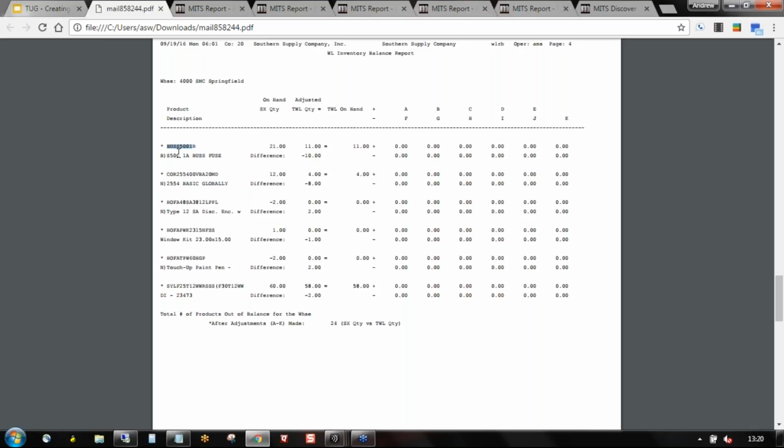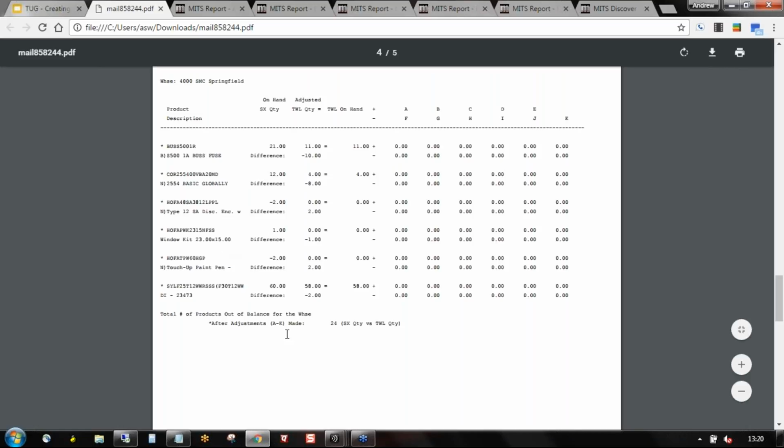But this one here is saying it is both a stock and non-stock product in SX, which is totally fine for SX, but it is not totally fine for TWL. In TWL, the product can only be one or the other. So this is something we need to reconcile. We can't have the same part number in SX as non-stock and stock and have TWL understand what that means. It's got to be one or the other. So that's the out of balance report.